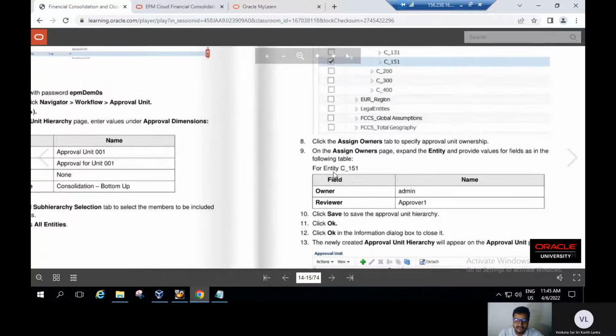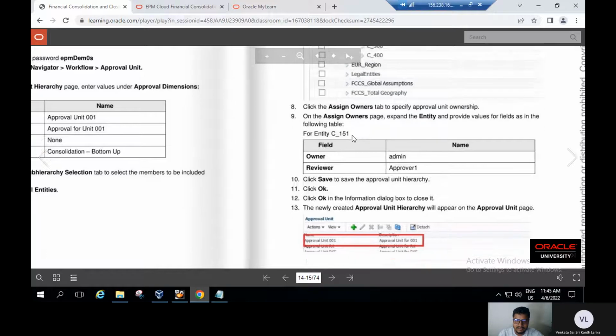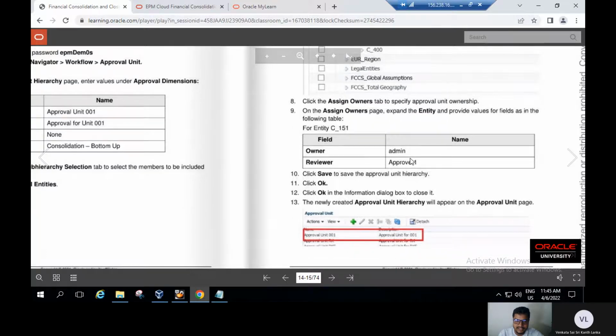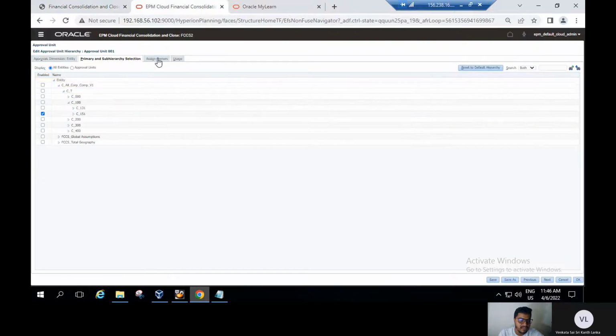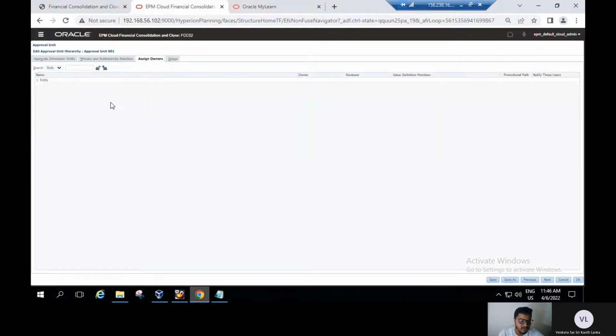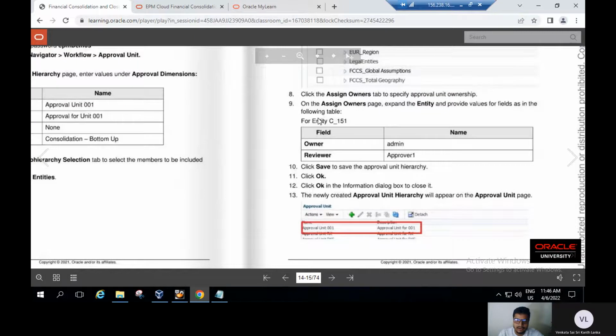Here it says to take the C151 entity, and now under this please give the owner as admin and reviewer as approver 1. So we will go to this and assign owners. We will go to assign owners and we will expand this entity, and I have given the owner as the administrator and the reviewer as the approver 1 as per the activity guide. So after this we will click on save and OK.